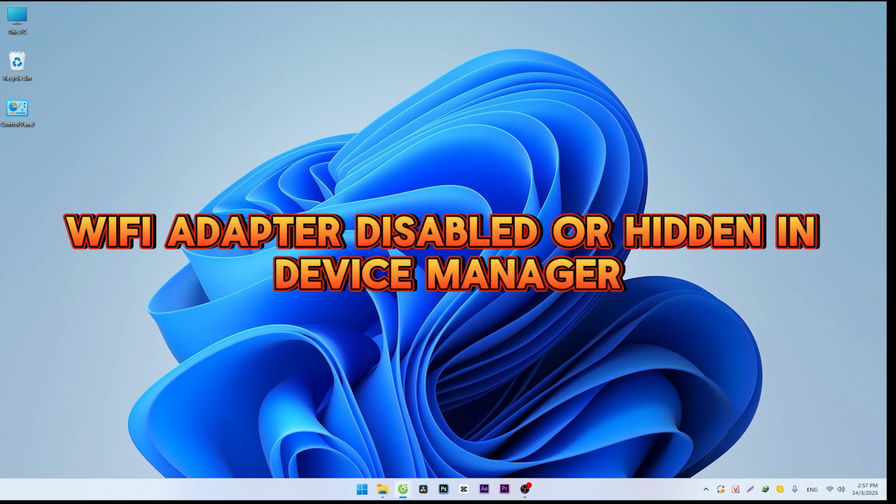Hello, today I will introduce Wi-Fi adapter disabled or hidden in Device Manager.